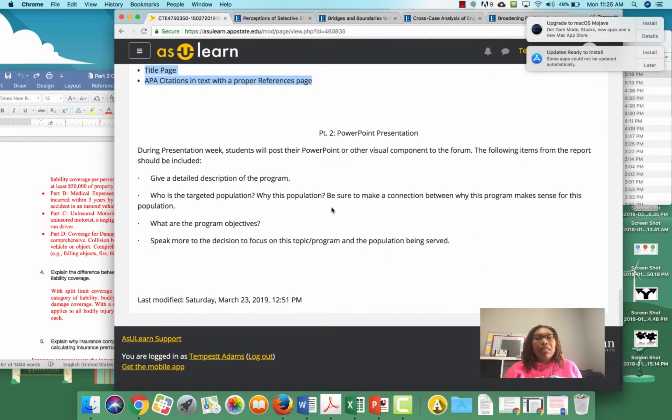The second part of this assignment focuses on the PowerPoint presentation. This is going to be pretty self-explanatory, but we have a presentation week set aside where each student will post their PowerPoint explaining the project that they came up with to a forum, and that way we can expose all of our colleagues to the ideas that we've come up with.